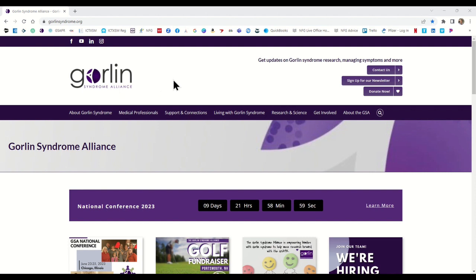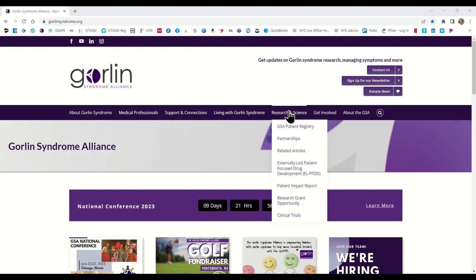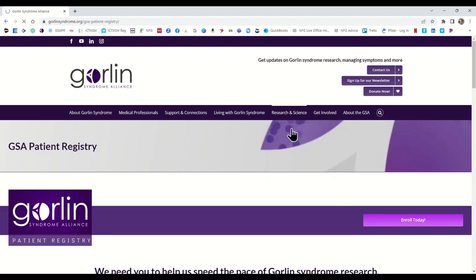We're going to start this tutorial from the beginning. If you come to the homepage, you will see all of the different drop-down boxes. You want to come to the one that's called Research and Science and click on GSA Patient Registry.